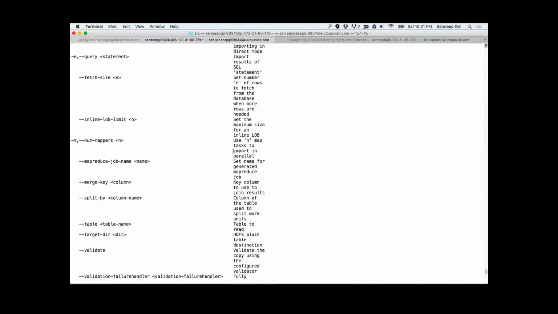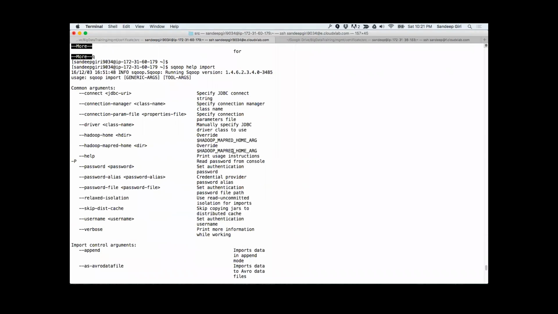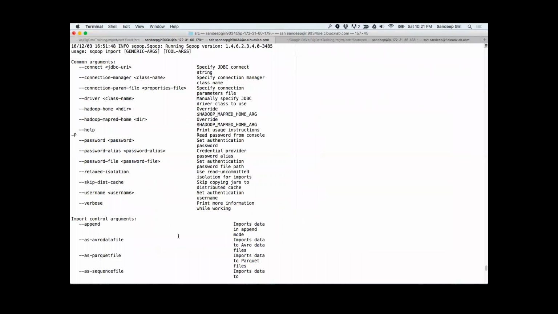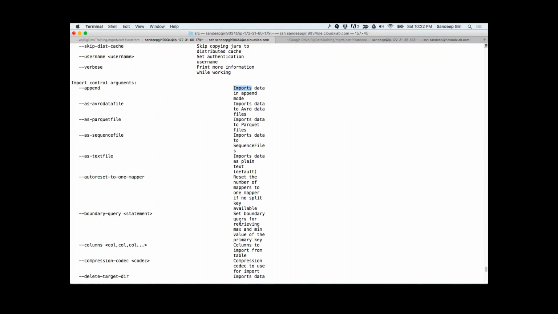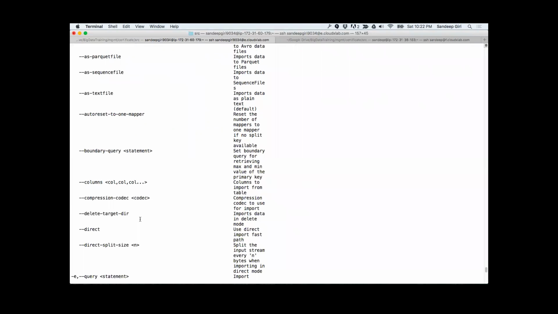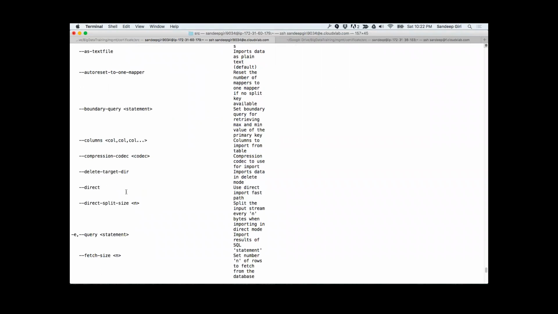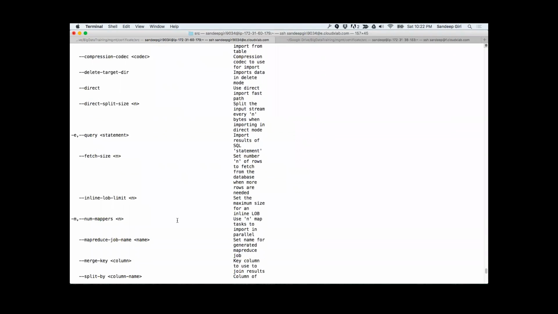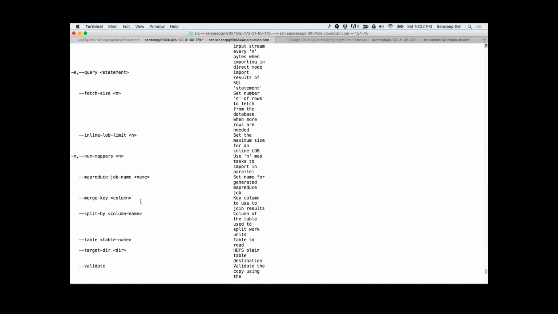Okay, so let me go up. It's quite huge. So you can specify whether the table is going to be a text file, this is the default, or in another format. Okay, and you can select the columns. You can also delete the target directory. So I think that answers your question as well, Saptrishi. Next is the number of mappers.